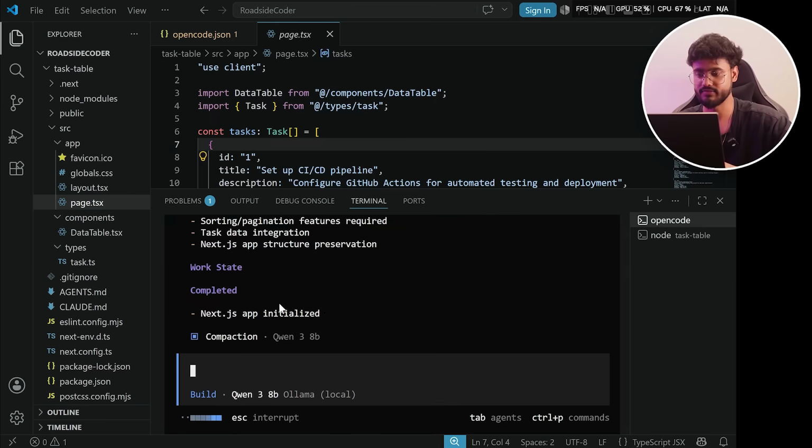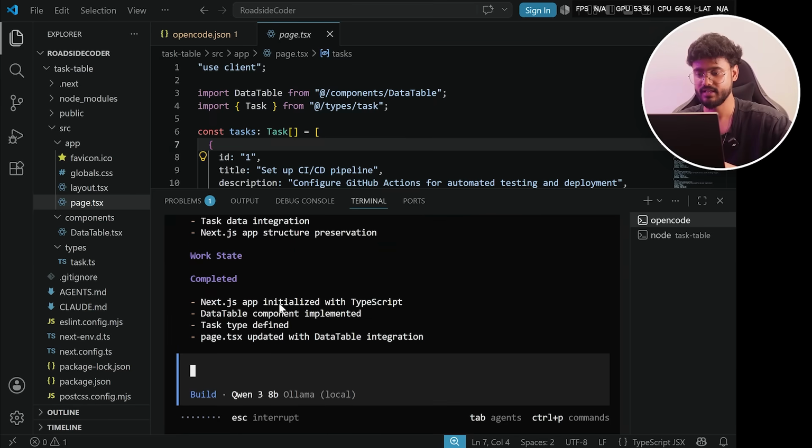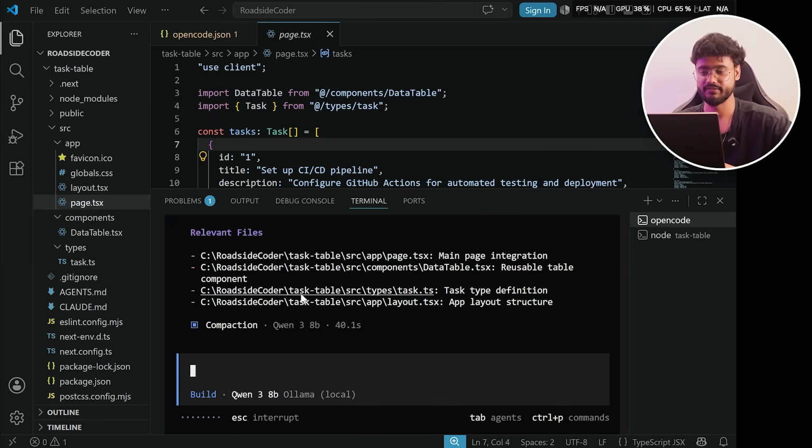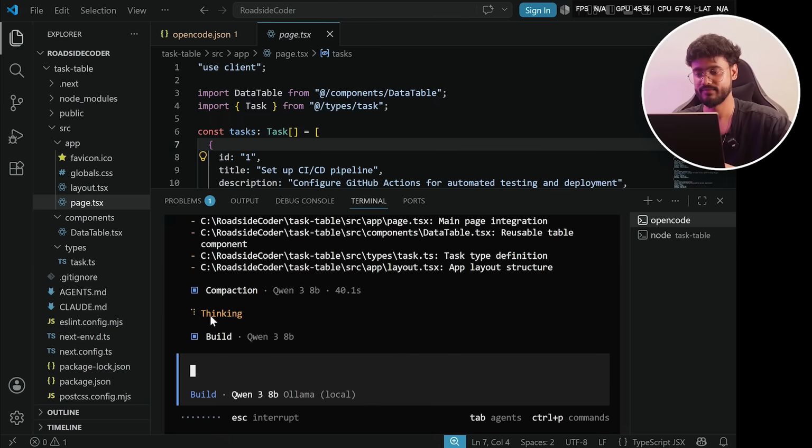Okay, there we go. It is defining its objective. It has already identified all the things that it has completed. It's identifying all the relevant files, and it is now building it. So let's wait and we'll come back once it is done.